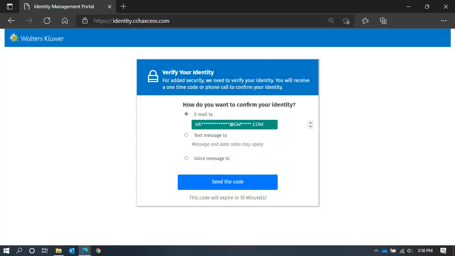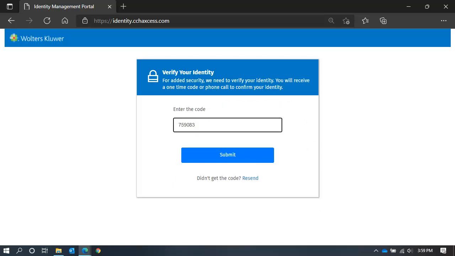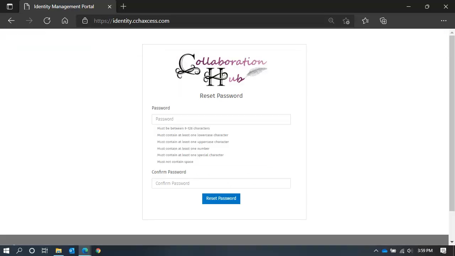And for security purposes, I will need to receive a code from the system to verify my identity. I'll elect to receive my code via text. And I will enter the code I received. At this point, I can create my new password. Ensure it meets the criteria. And type the password a second time to confirm and verify I have it correct.